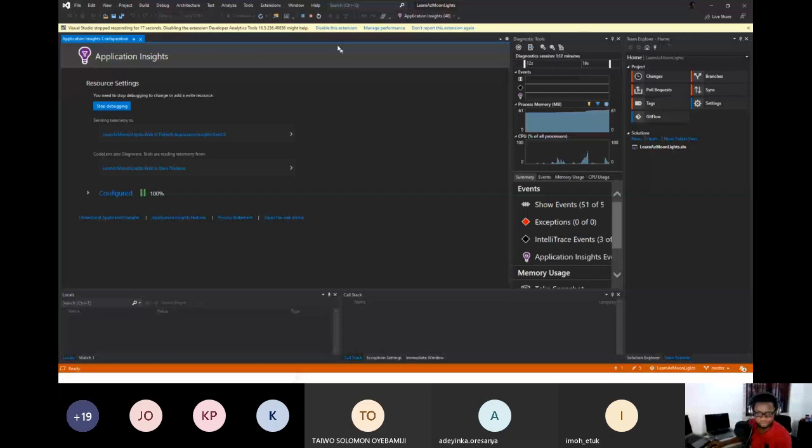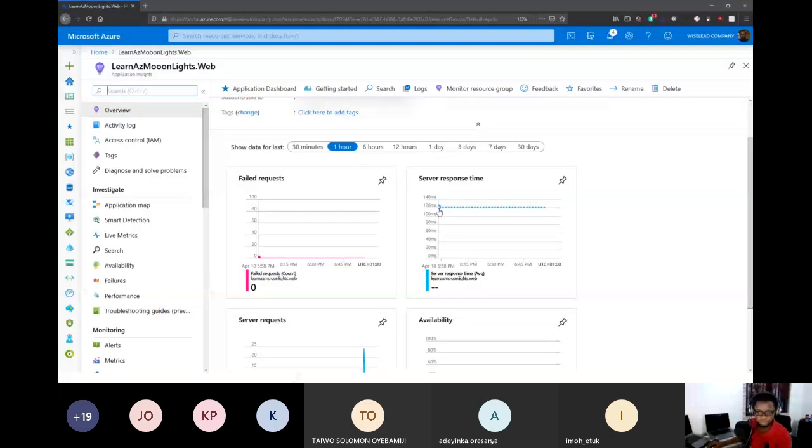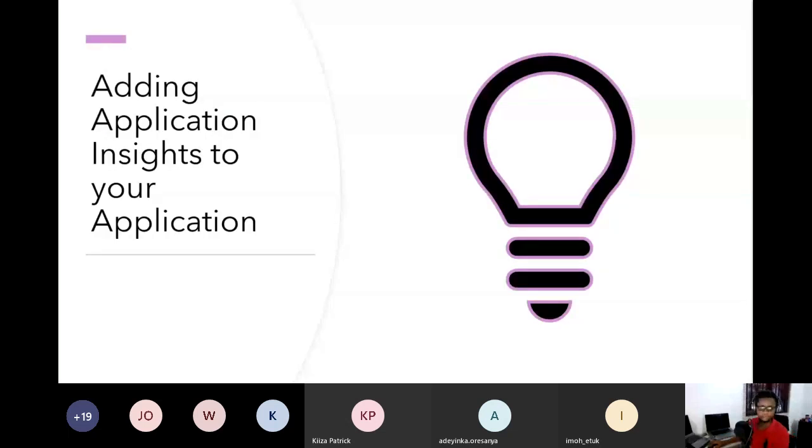So you can see there are some requests that have come in, and the average server response time here, let me zoom in a bit more, is 120 milliseconds, which looks fairly okay. And then we can see there have been 24 server requests. So if I click on this server requests, that has taken us a little bit into the second part since we've added the SDK. And this is now the part where we monitor the telemetry from the Azure portal.